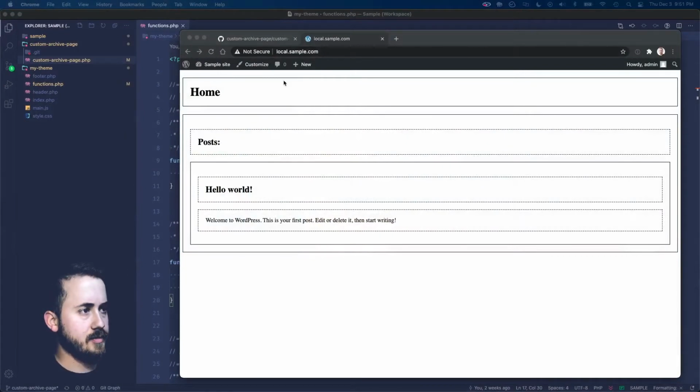All right, so I have my sample site here, and I've got a couple other tabs open. I'll show you in a second, but just to frame this up a little bit, it's a pretty common situation. You've got a WordPress site with a custom post type, and you want to be able to set a custom page for your archive page.